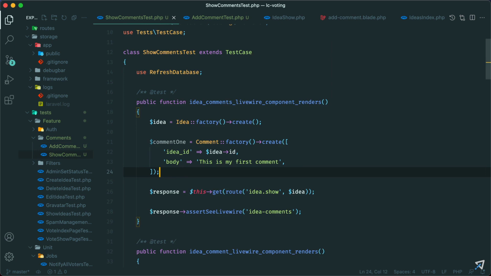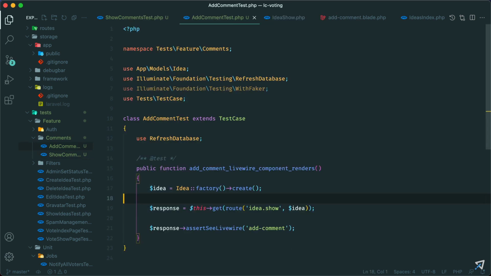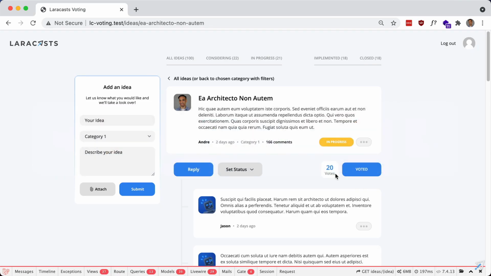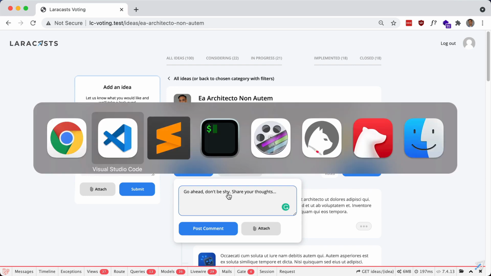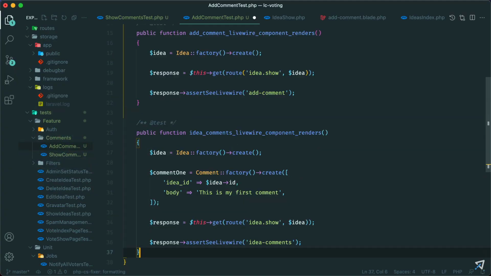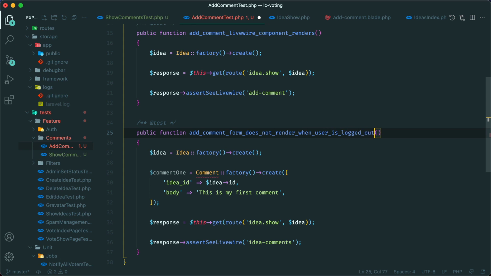So let me just grab something from here so we have a comment already. So next one I'm going to test is if the form renders when we're logged in. So for example, I am logged in now, so it should show the form, but when I'm not logged in, it shows buttons here. So let's do that. So let's say add comment form does not render when user is logged out. Okay. Actually, let's do the logged in case first.